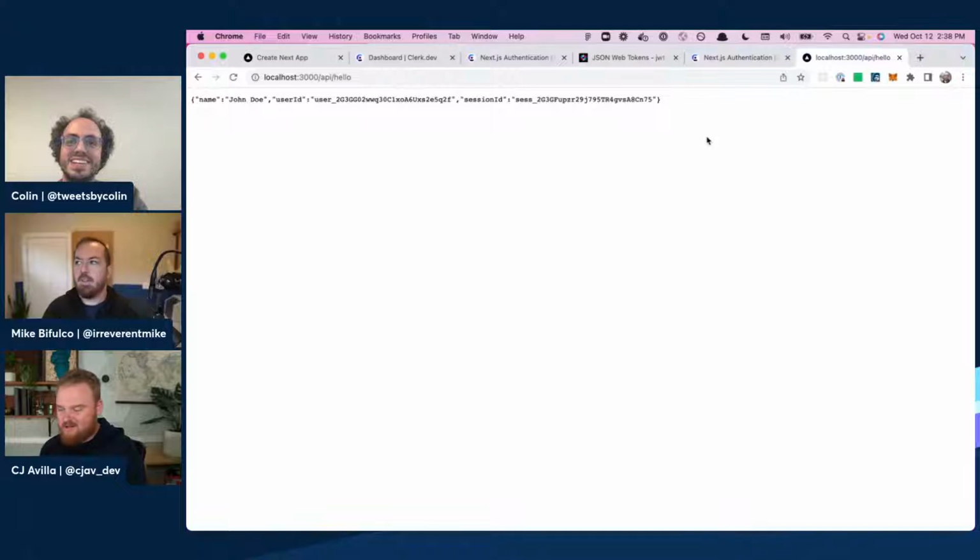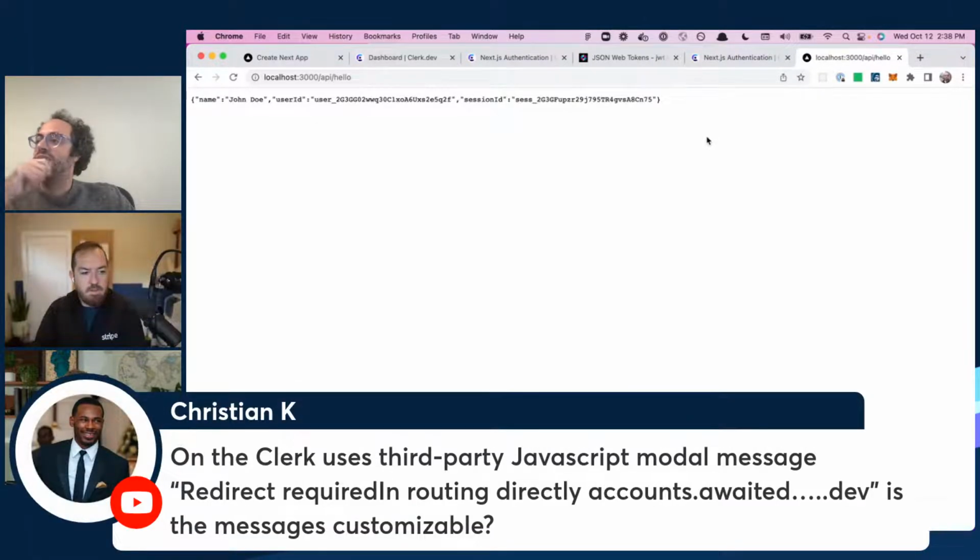Well, we actually have a question from Christian here. Cool. And he asks, on the Clerk third-party JavaScript modal, there's a message that says redirect required, and asking whether or not that message is customizable. So there's no need to customize it. It doesn't exist in production. And it doesn't exist in Chrome, and I think it won't exist anywhere before the end of the year.